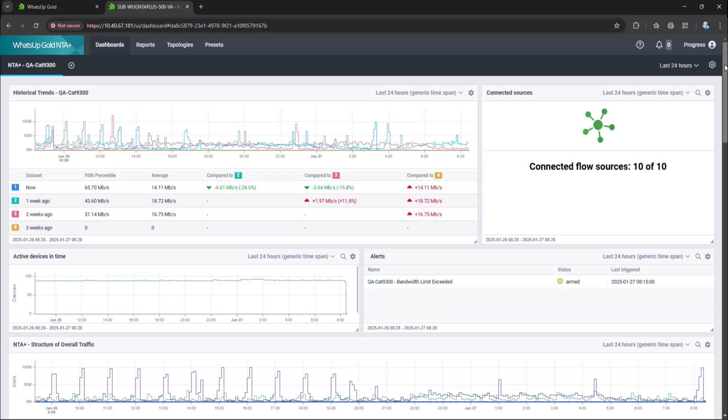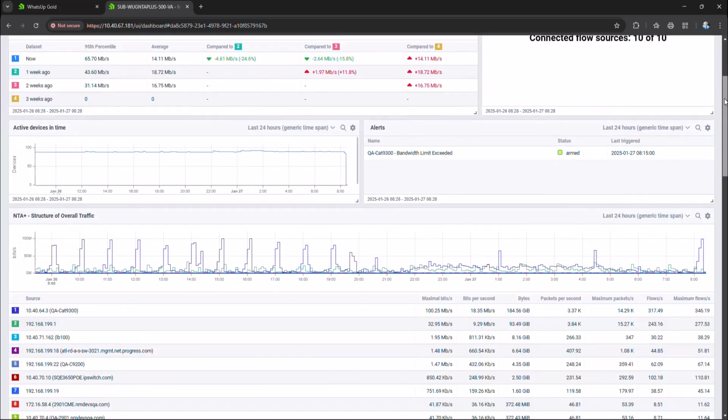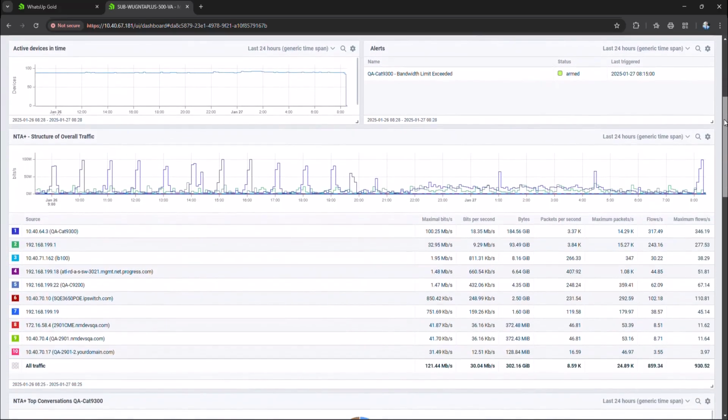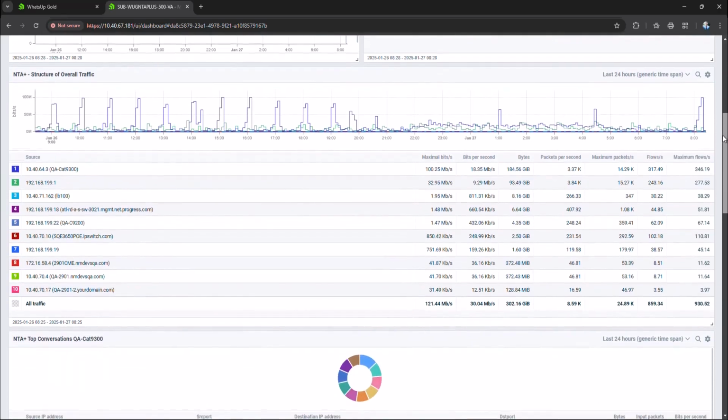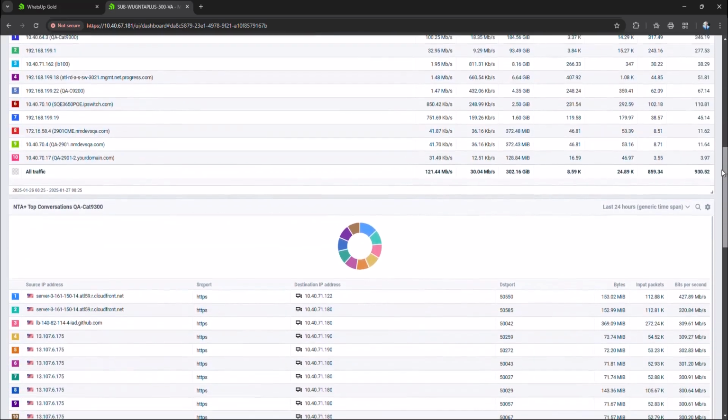This helps us to understand how usage requirements are changing, giving network admins the insights needed to make network expansion decisions. Active devices and time are visible at a glance alongside previously defined alerts that tell us when network anomalies are occurring. A structure of all traffic, analyzing the traffic flows of all of the sources feeding the WhatsUp Gold NTA Plus collector, enables admins to compare and contrast traffic between sites, devices, subnets, protocols, and more.